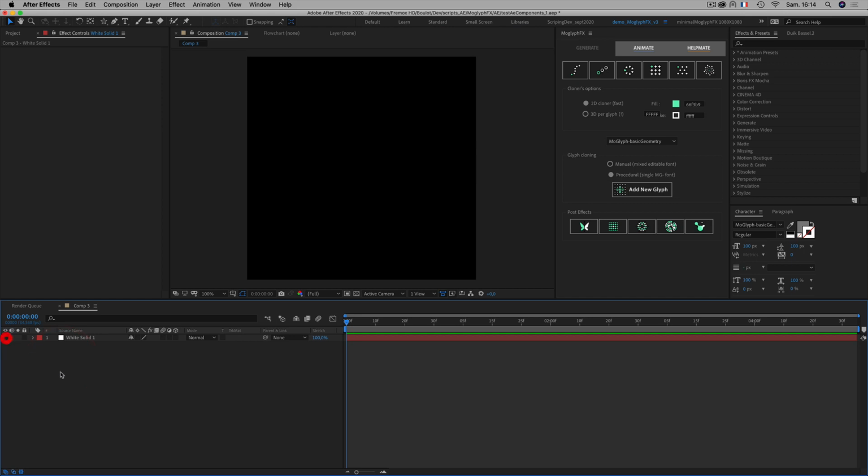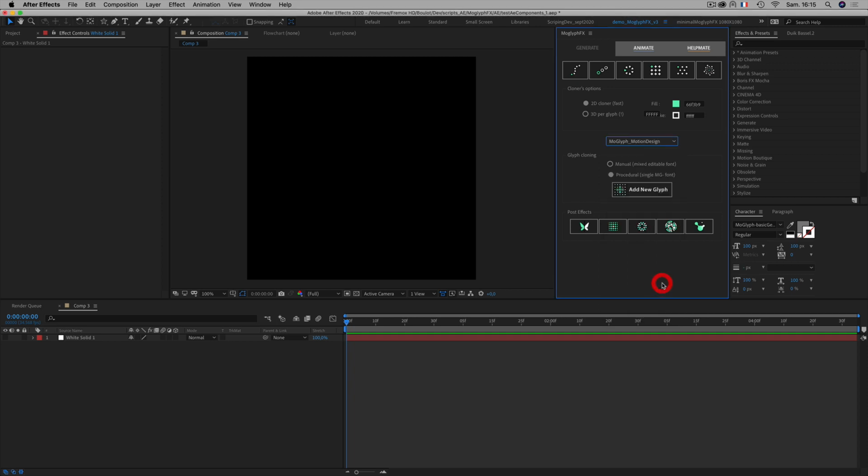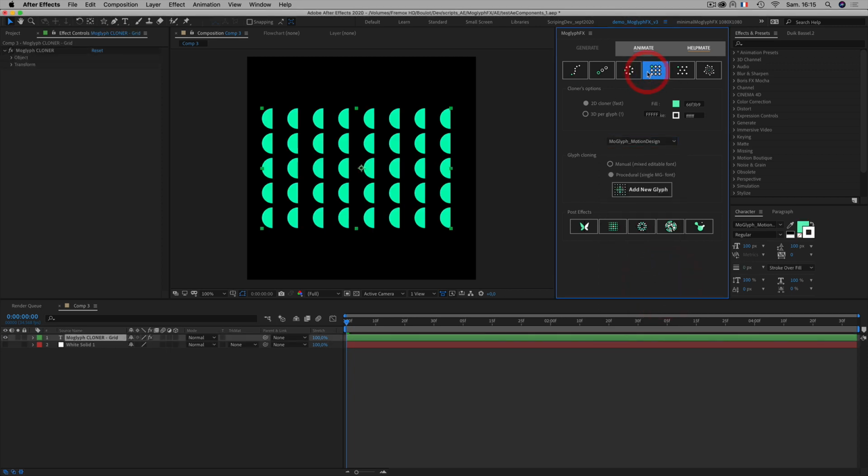So, I'm gonna create a grid cloner with MoglyphFX, which is this tool here, if you don't know it. And to do so, I will choose the grid cloner. But before that, I will choose the font that I need for this sake. And if you don't know about them, I just remind you that you can find a really useful PDF with the appendix of all the contained fonts with MoglyphFX on the website. So I will use for this sake the Moglyph Motion Design font. So select this and create a grid cloner.